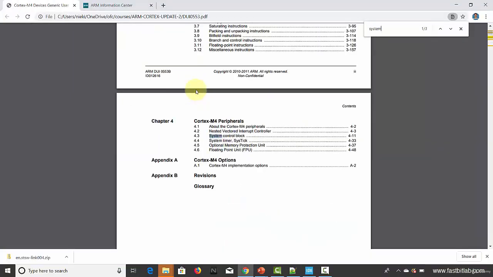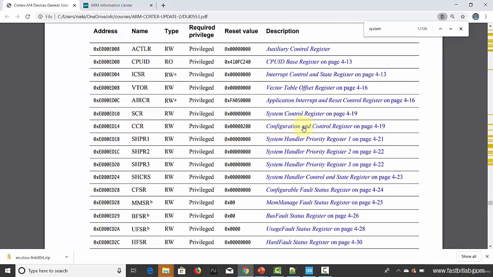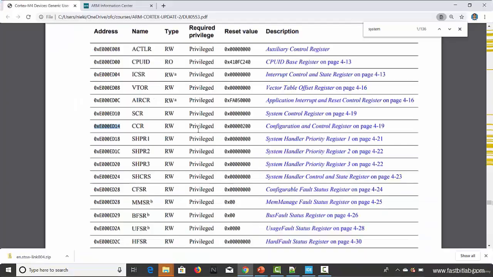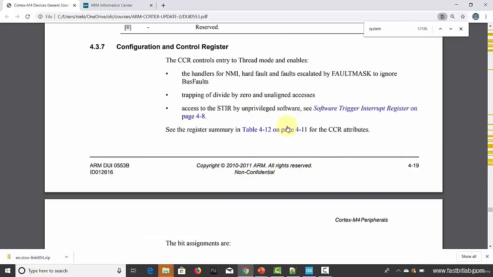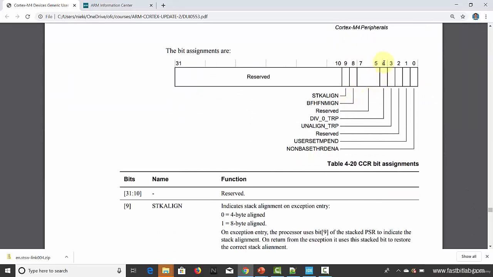To do this, again, let's go to the system control block, and here we have to check the configuration and control register on page 4. Here you have to check the configuration and control register, and the address is this one. Let's copy that address, uint32_t ccr. Let's create a pointer equal to uint32_t star and this address, and let's go to this, and in this register you have to enable the fourth bit.